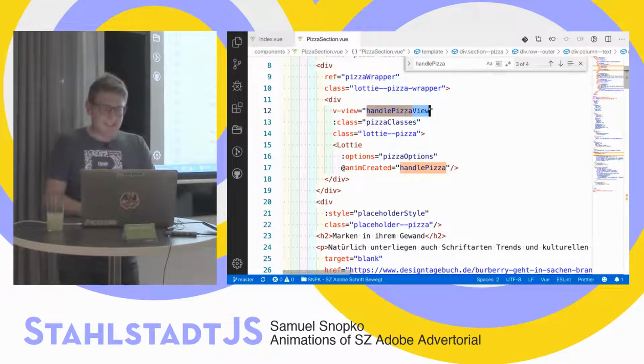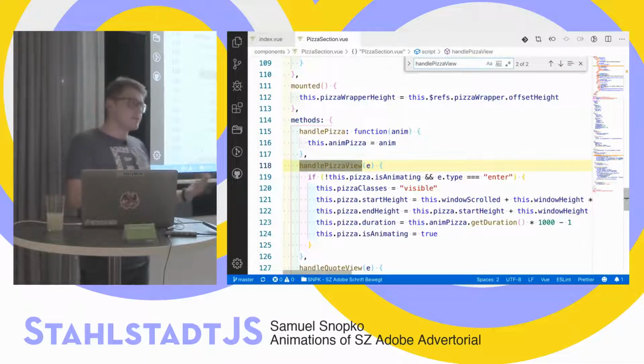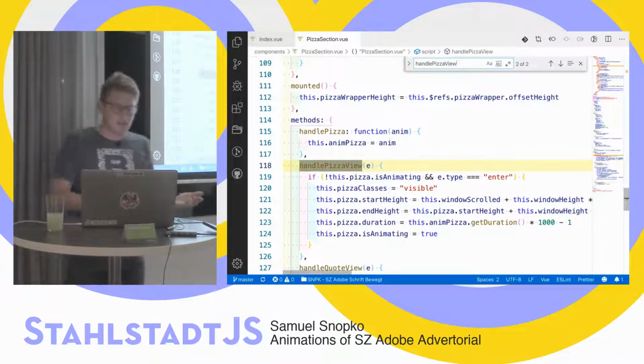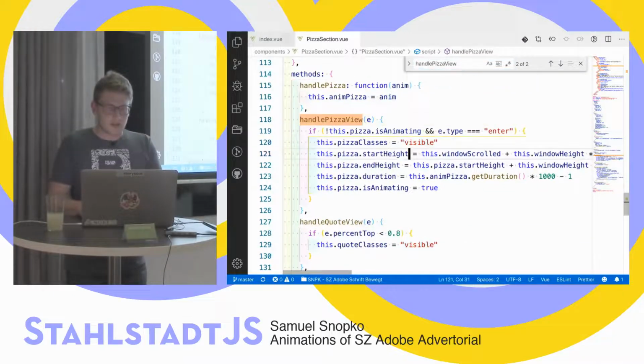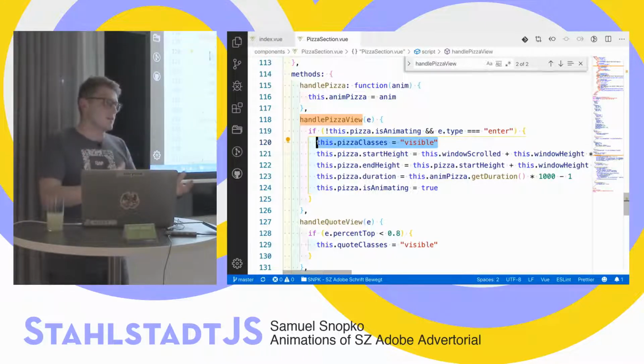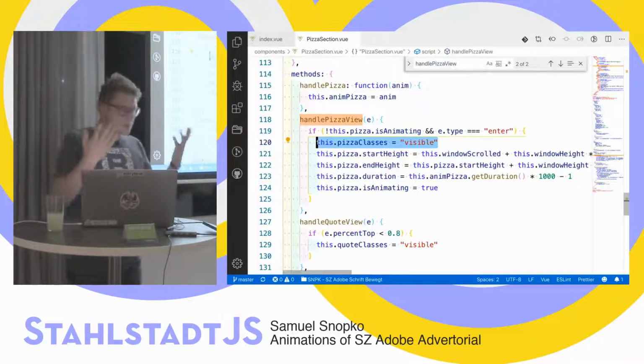But that's exactly. So I have the directive. This is basically an NPM package, of course. And then I have this method, which is checking if the animation is already on the screen. So in this case, I am checking if the animation is on the screen, if it's entering, and if it's entering, then I'm saying that the classes are visible, that is nicely faded into the screen.